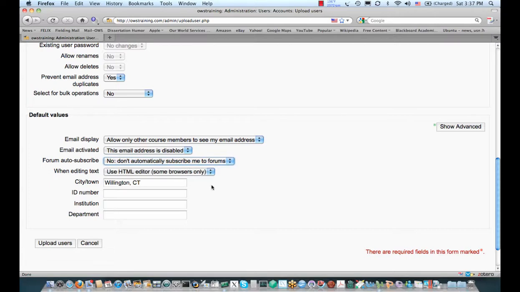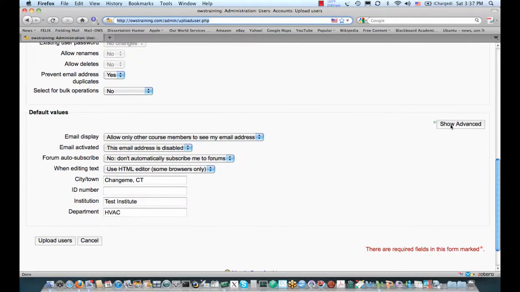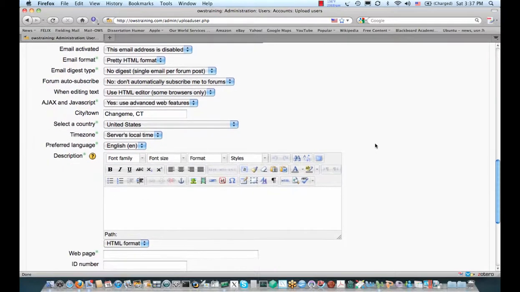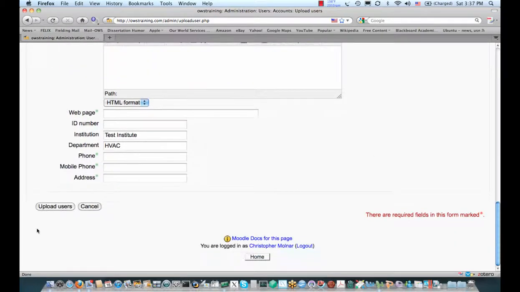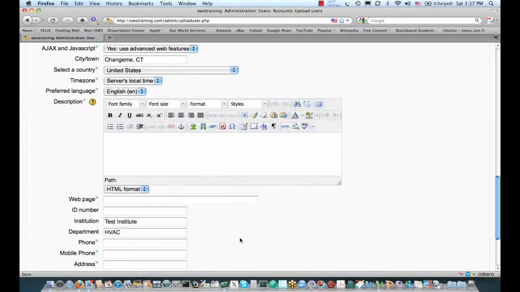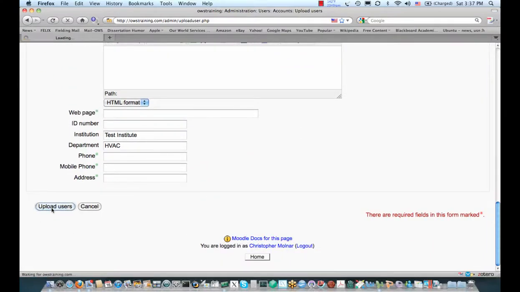Don't subscribe me to a new file. And then I'm going to change my city and state. And I'm going to do a test institution, and I'm just going to throw a department name in there. And you have some more options as well. If you wanted to, you can change just about everything and set it up in advance. So at this point, once I know everything's right, and I've verified that my fields have separated into the right place, I'm going to go ahead and say upload users.